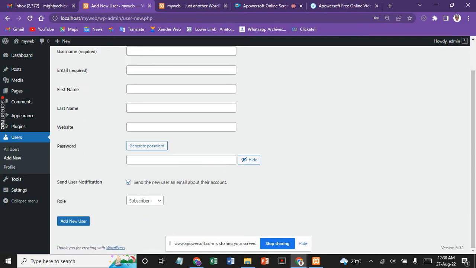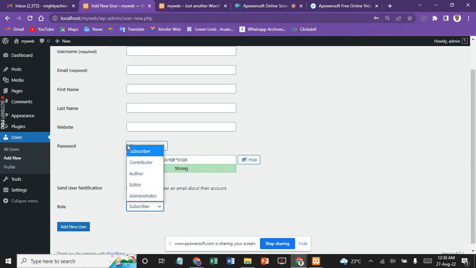But there's one thing that you need to note here, which is what we call roles. We have the subscriber role, which is the basic setting. Anyone that is a subscriber cannot see this part of the website. This is the back end. So contributors too may not be able to see what is happening here, but authors will be able to log into this part of the website.